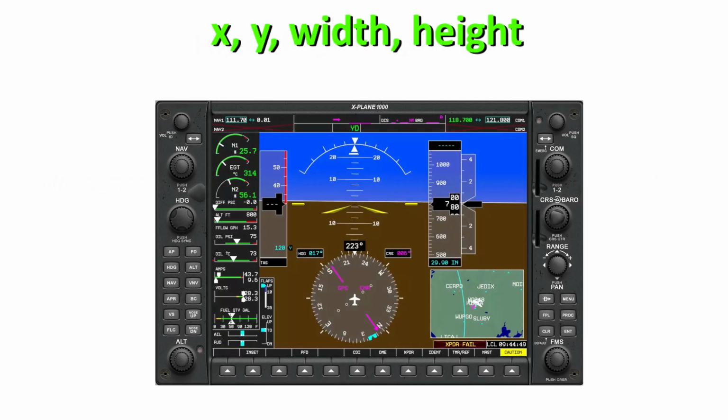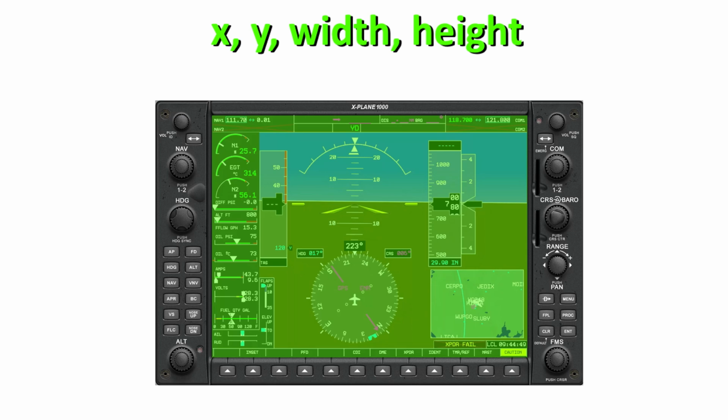Looking at this G1000 PFD example, we want to stream the video to fit inside the bezel in the area highlighted in green. Measuring from the upper left corner, which is the 0 point, the X value is the distance we move to the right, the Y is the distance down from the top, and the width and the height define the size of the stream.